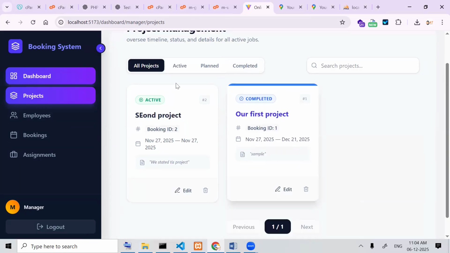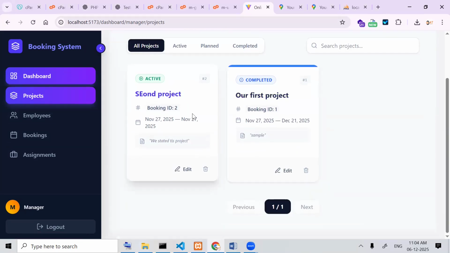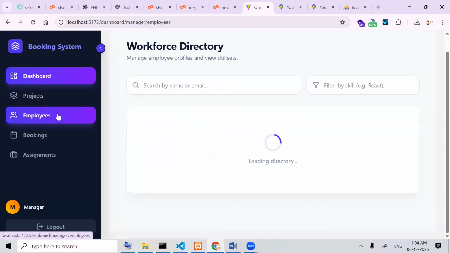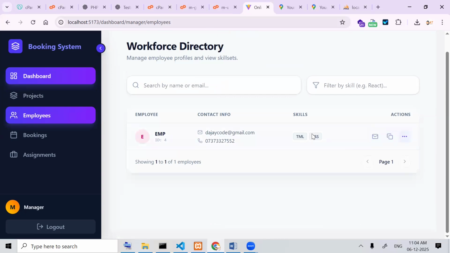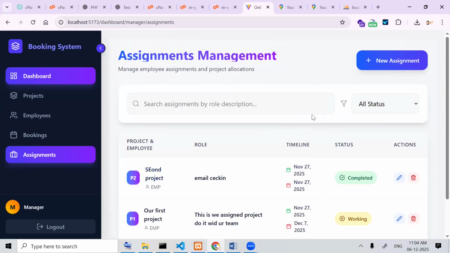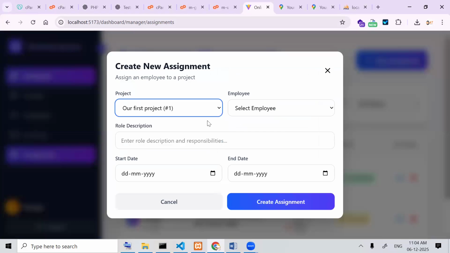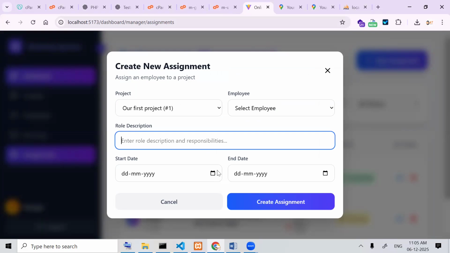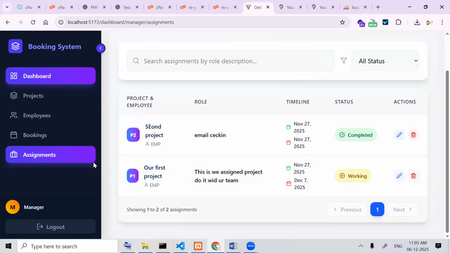If he creates the project, he can track it and do CRUD operations. Based on filters also it works. And he can see how many employees there are. If you want to assign a particular person, he can do that. We have to select the project, then he can choose the employee name, role, and description, then the start date and end date. If we create it, it will be created. Whenever it is created, an email will go to the employee. Then he can track.